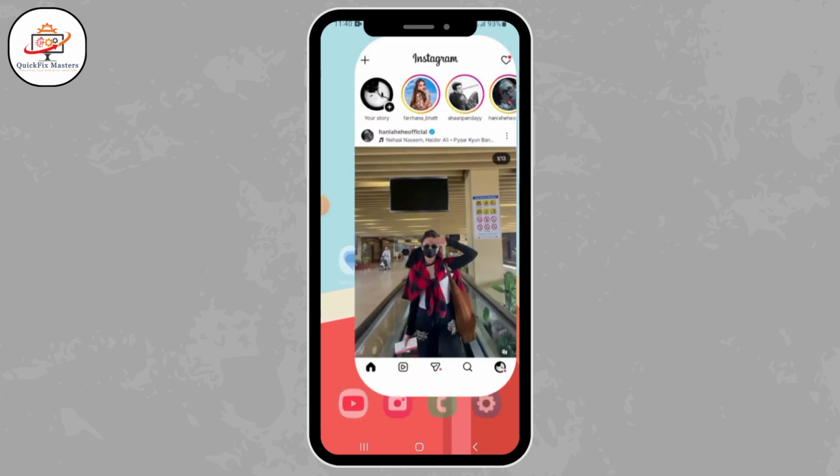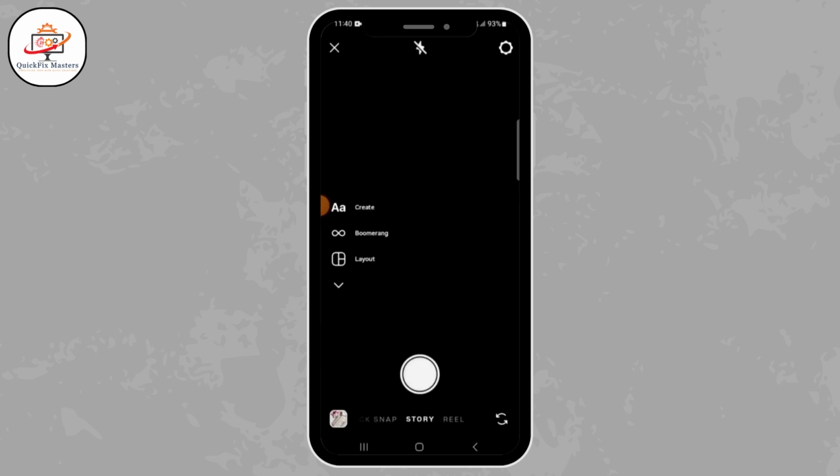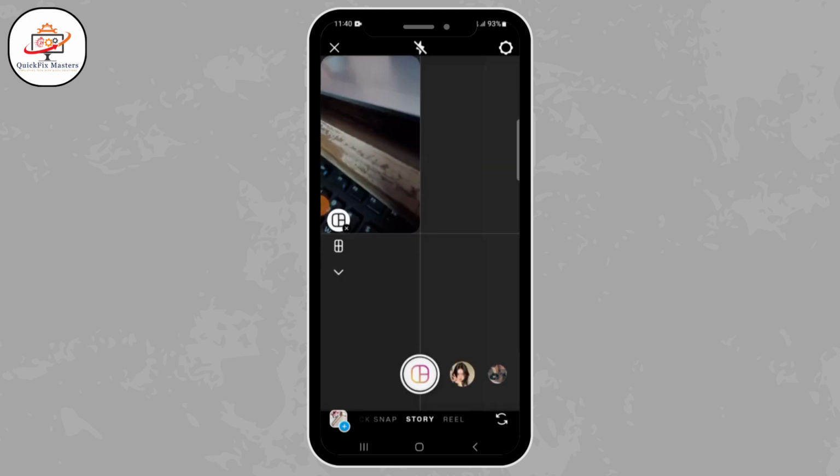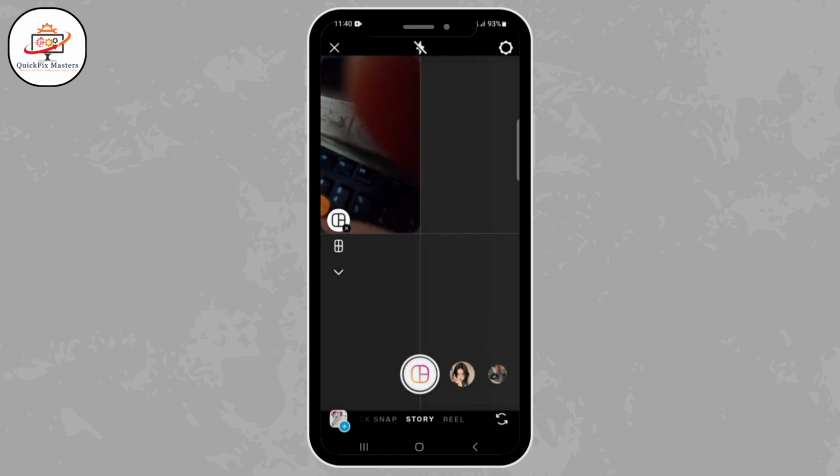The first thing you want to do is open the Instagram app on your device. Now go ahead and tap on the plus icon. Now select the story tab. Over here, find the option of layout, select that. Now you can select your preferred layout from here.